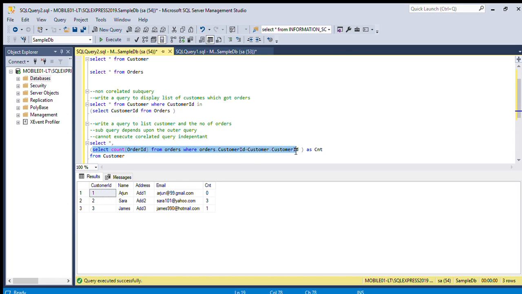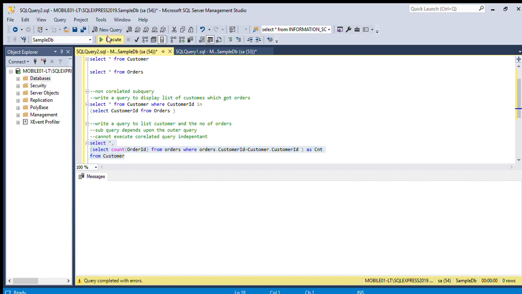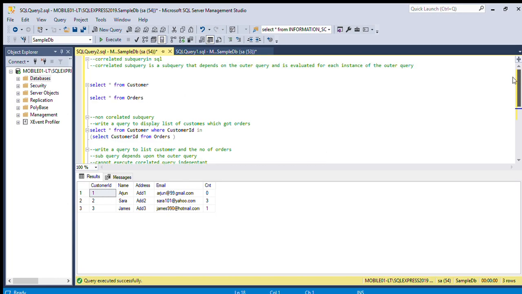It will not execute independently because here we are checking orders dot customer ID is equal to the outer query's customer dot customer ID. This subquery is always executed for every row of the outer query. So this is known as a correlated subquery. Okay, thank you.